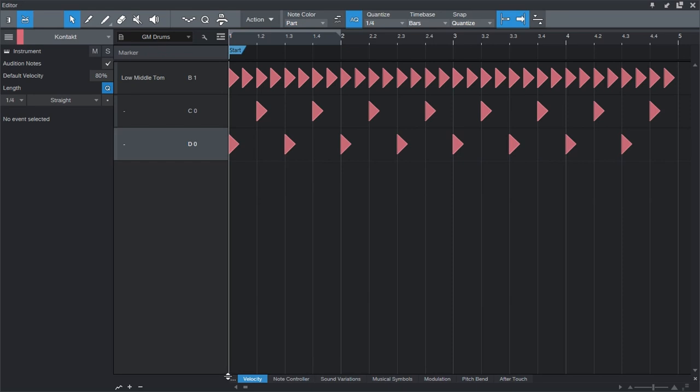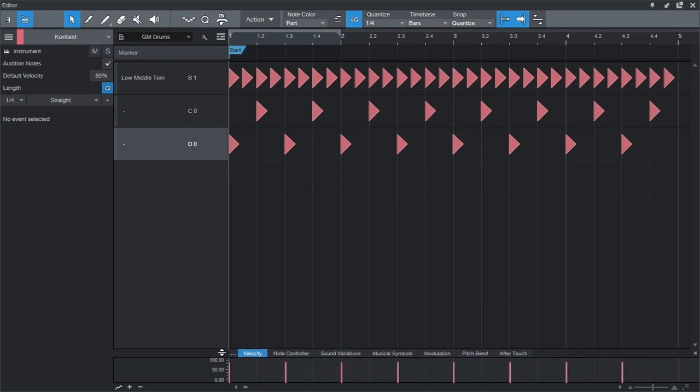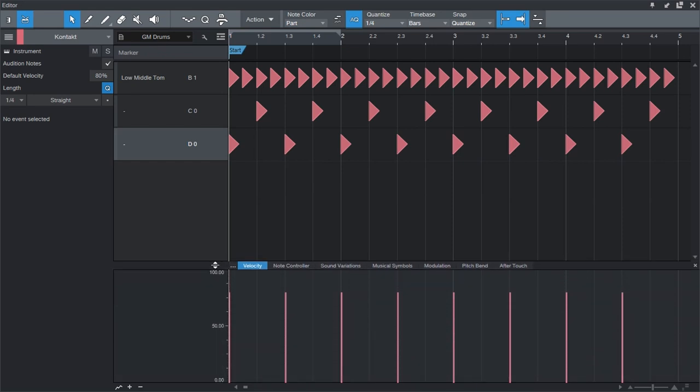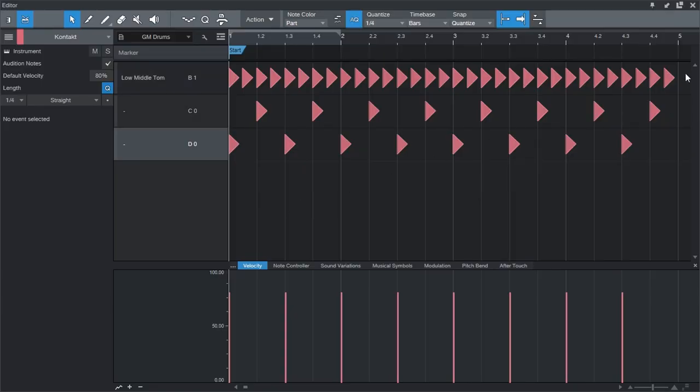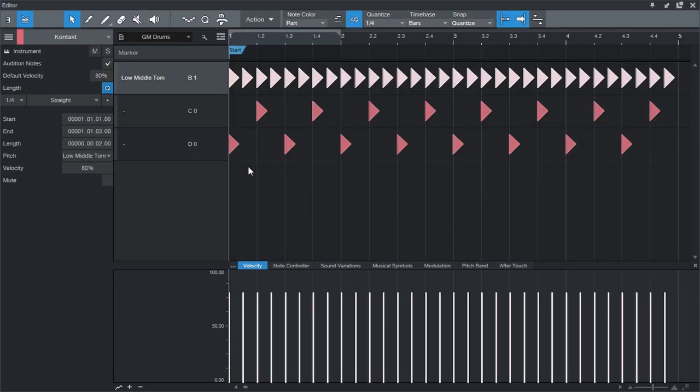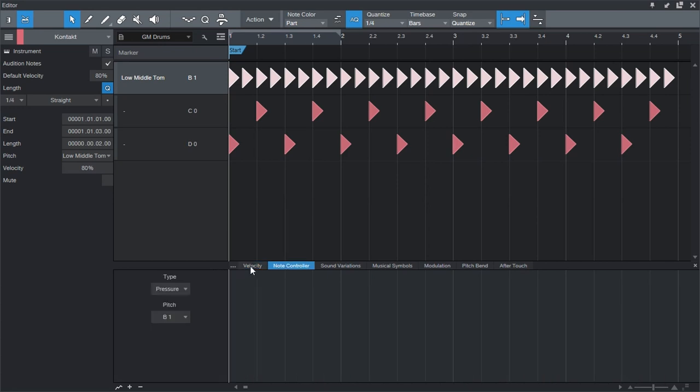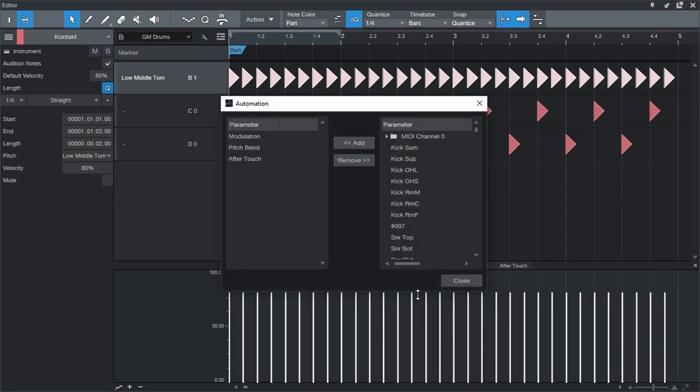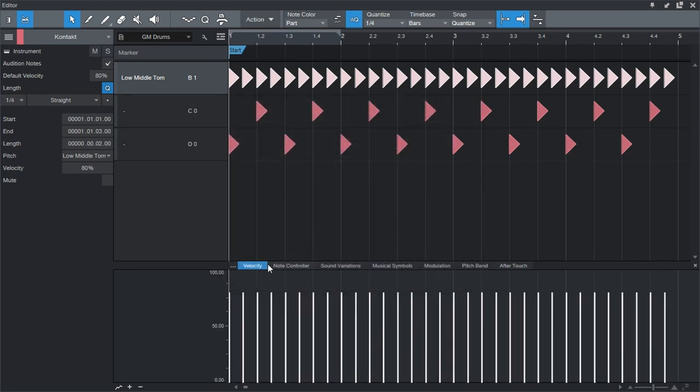Now, down here, you can click and drag up to see the velocities. The velocities are how hard the instrument is being played. It's basically the attack of the note. So I'm going to go to 1 so that I can select all the hi-hats. And here, if I click on velocity, you can also select different parameters, close that and stay in velocity.